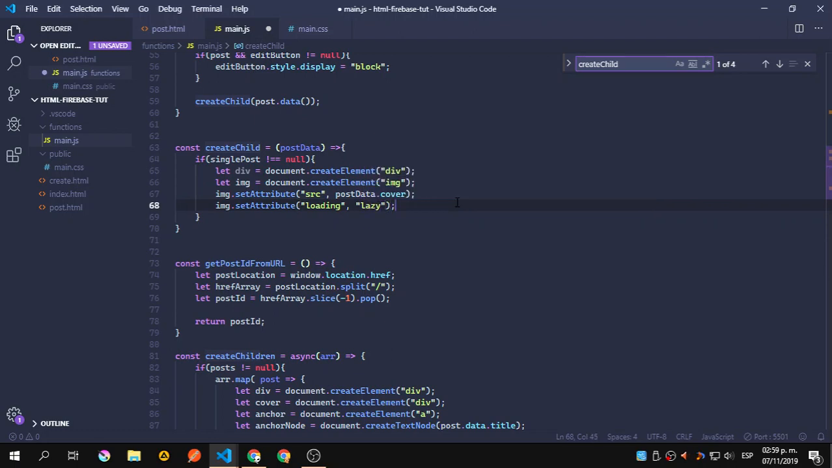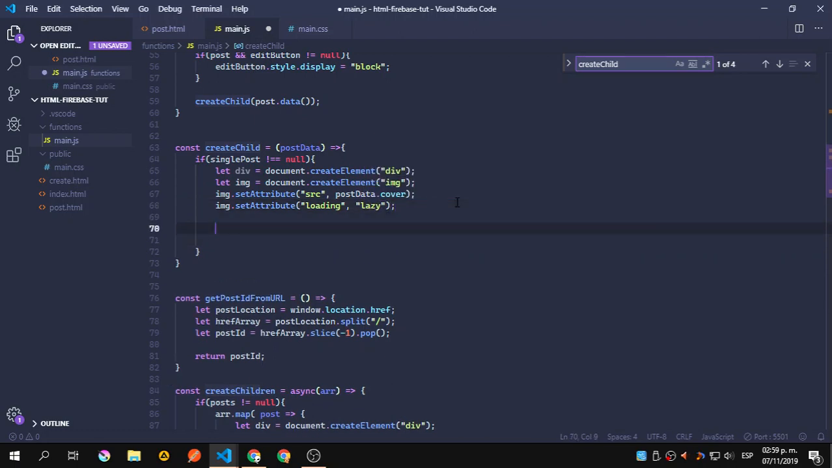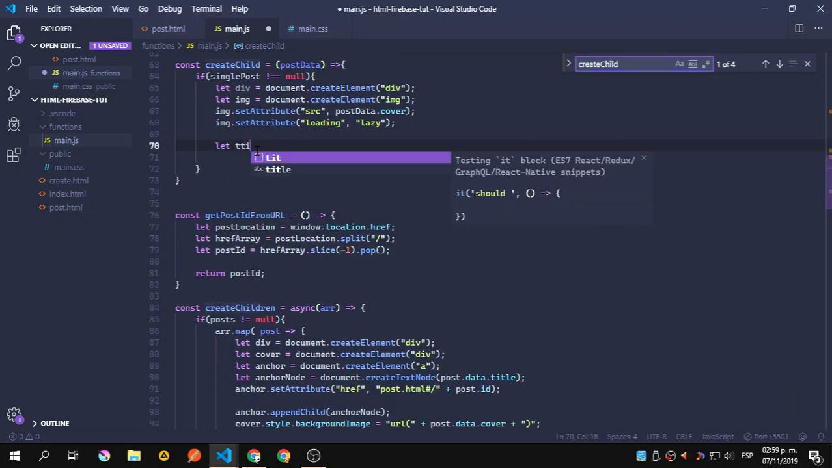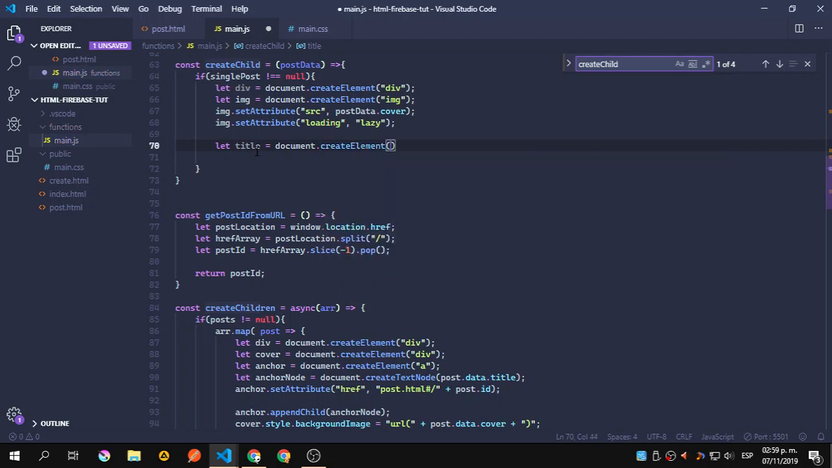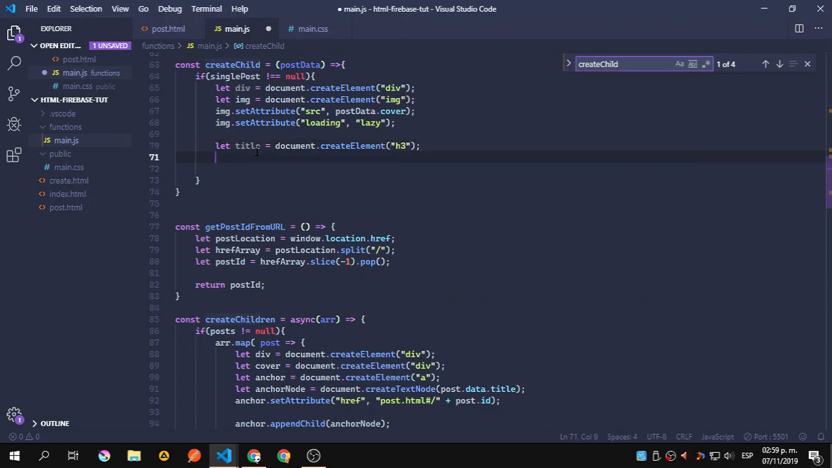So this should lazy load the image. Now let's continue with the rest of the post. So we're going to say let title equals document.createElement, an h3. We're going to continue using h1, h2, and h3. h1 is at the top of the hierarchy, and from there to the bottom is less important. So h3 is less important than an h2.